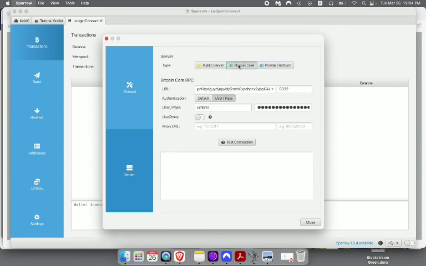But I want to use Bitcoin Core, so I'm just trying Bitcoin Core basically. Then I'm going to test the connection. I click on test connection, which will connect me to my node. It syncs everything so I can join the network with my own Bitcoin transactions.